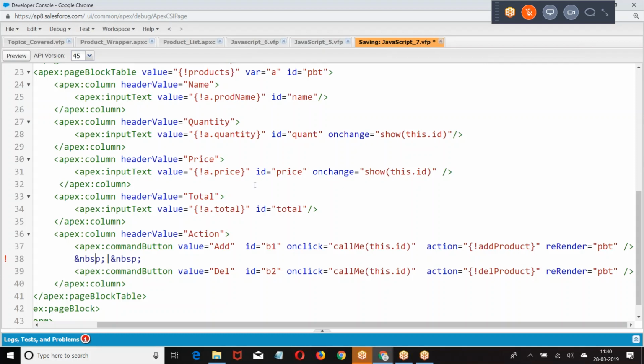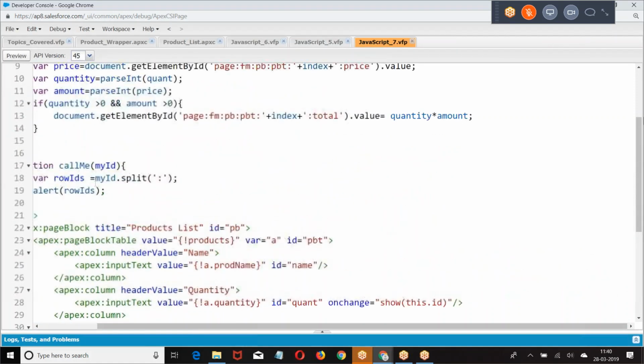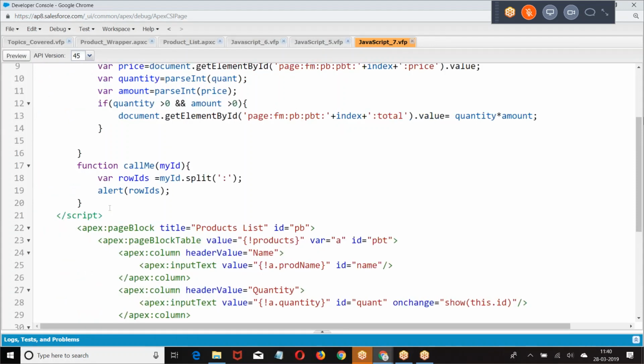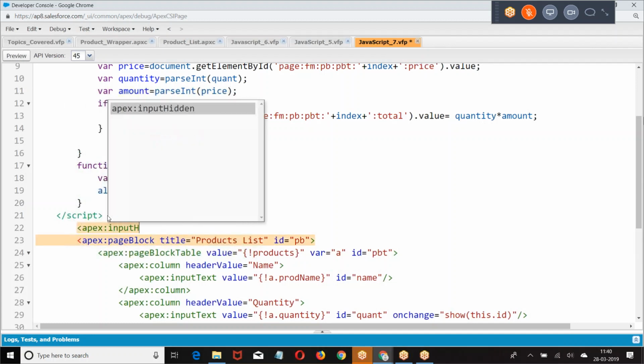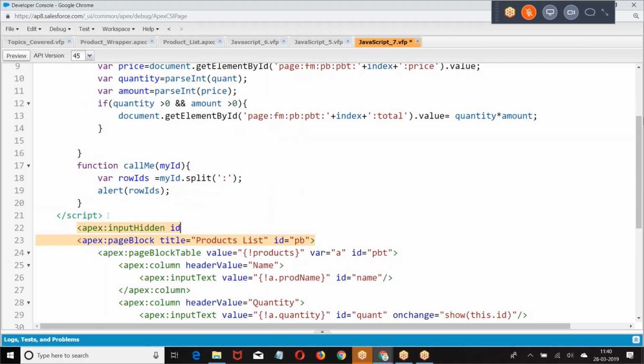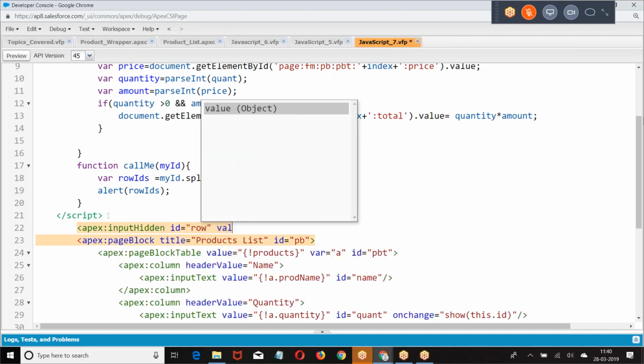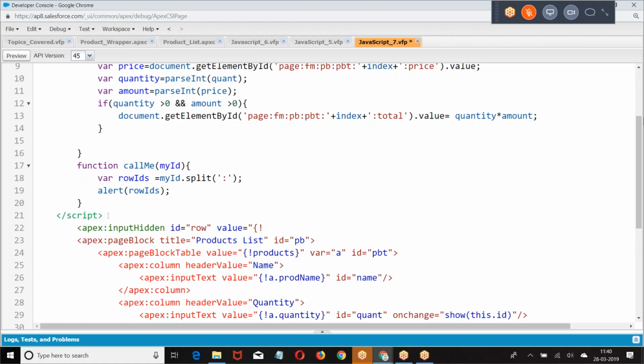Then when you go to this, we know which row we selected. Now the row number I have to pass to the Apex class. How do you pass it to the Apex class? I have taken an apex input hidden, with value equal to. If I assign any value to this, the value will be stored to index.